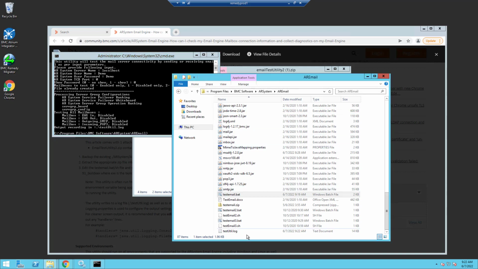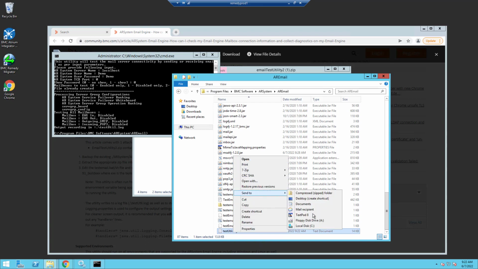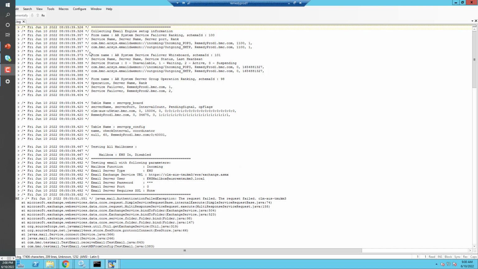Now, if I go back to my directory here, I'll see my testutil.log. I can open it up in a text editor of my choice. You can see from the log that the first thing it's going to do is collect diagnostic information from the email engine and the AR server. So it starts with the form called AR System Service Failover Ranking Form. This is a really important form when setting up your email engine because you have to enable email engine to run on a server in your server group, even if you only have one server.